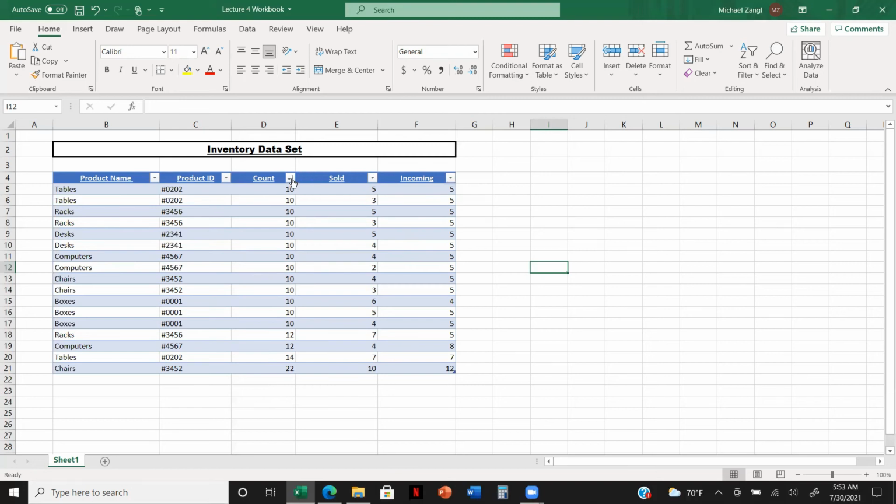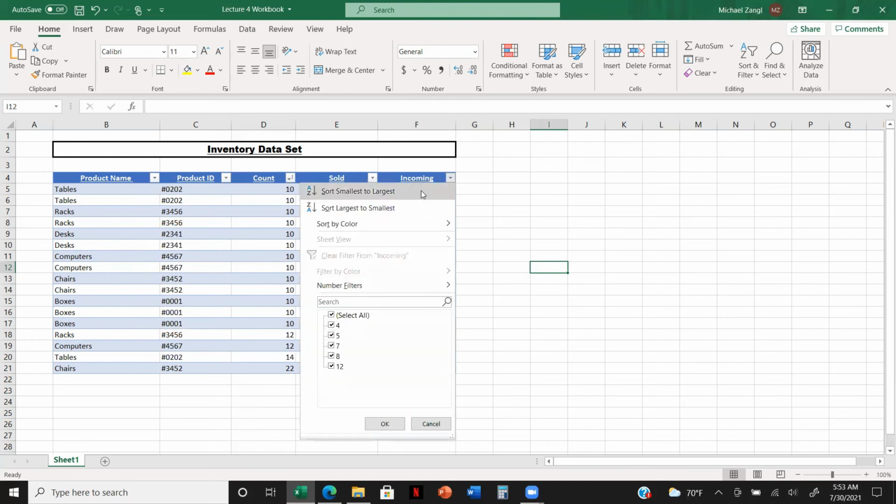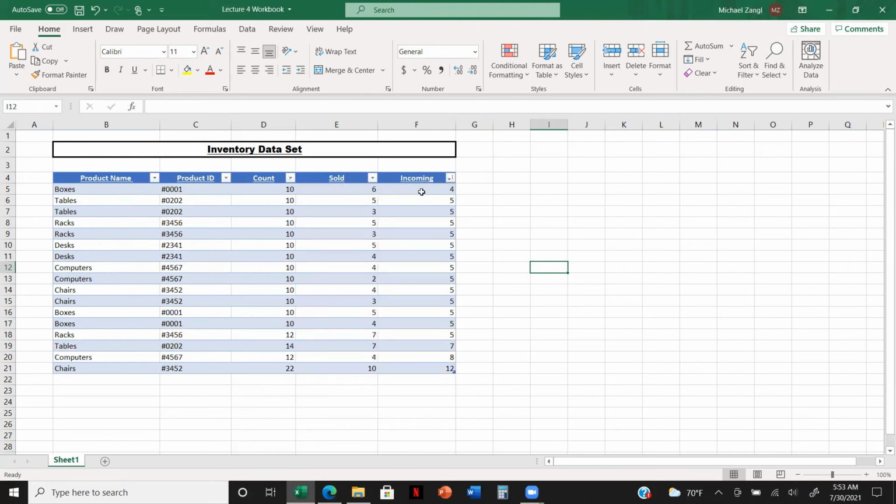A good one to use for incoming would be to have the smallest number at the top, because we want to see how much we need to order. So we probably need to order more boxes, a couple more tables, some more racks, and all the way down the list. These are some simple ways you can sort and filter when you create a table. It makes it a lot easier rather than having to go to the data tab and sort through and figure out what range you need. By creating a table and inserting a table, these drop-down menus provide all the information you need to sort largest to smallest, A to Z, specific parameters or conditions, and clicking through which ones you need when you actually start looking through different data sets.